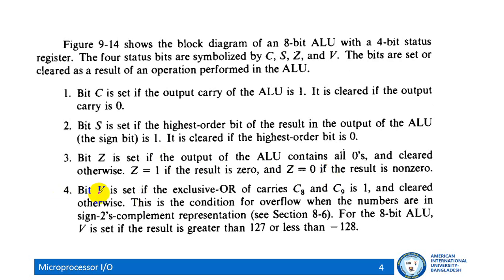The overflow bit V is set if the exclusive OR of carry C8 and C9 is 1. This is the condition for overflow when the numbers are in signed 2's complement representation. For the 8-bit ALU, V is set if the result is greater than 127 or less than minus 128. Basically, this overflow bit is set to 1 if there is an overflow.